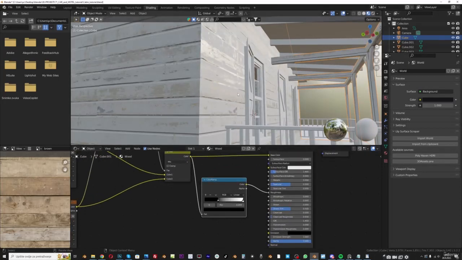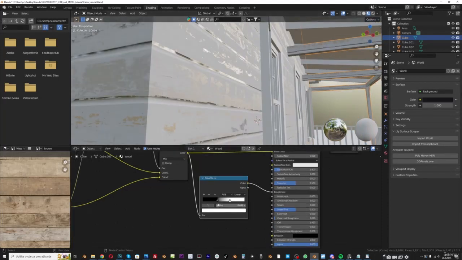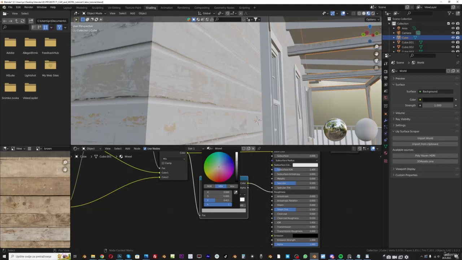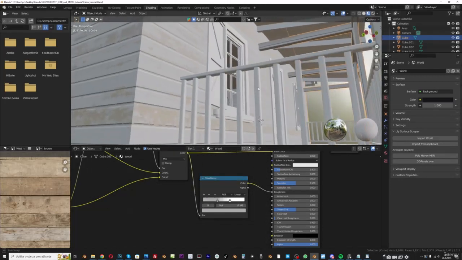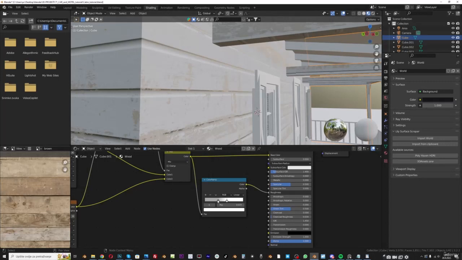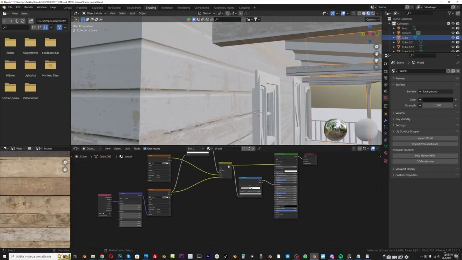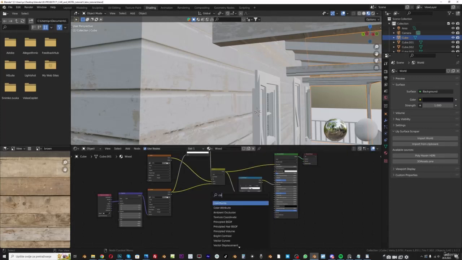So if we tweak these settings, we can see more of this difference between reflection. And this is too shiny here, so I will bring this black color more to white. Okay, something like this. And now I will use the same texture. I will go with another color ramp and use this for bump.